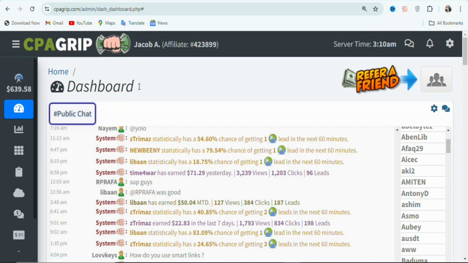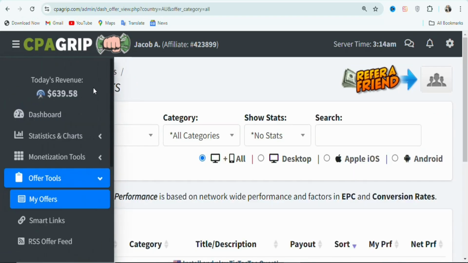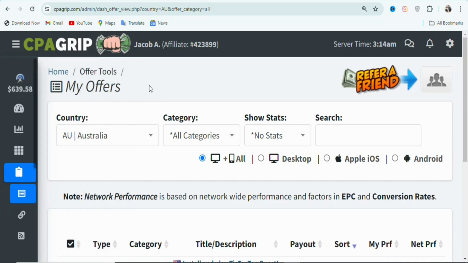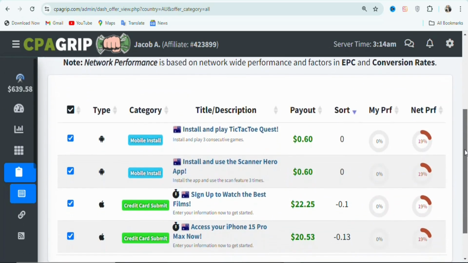Once you create your account and log in, you have to come right here. Once you're here, click right here, Offer Tools. Once you click on it, select My Offers. Once you click on My Offers, you're going to see a page like this. The next step is that you have to find an offer to promote. You can see these are offers that you can promote to make money from home.